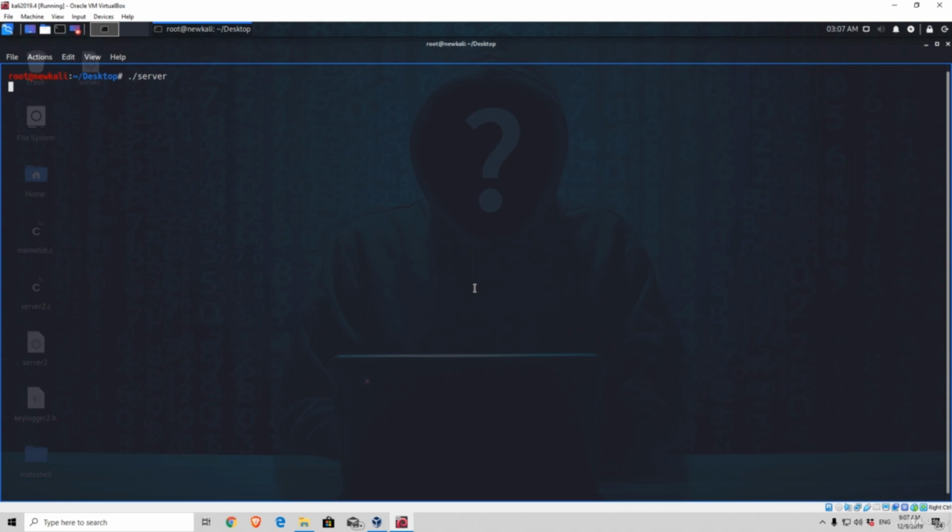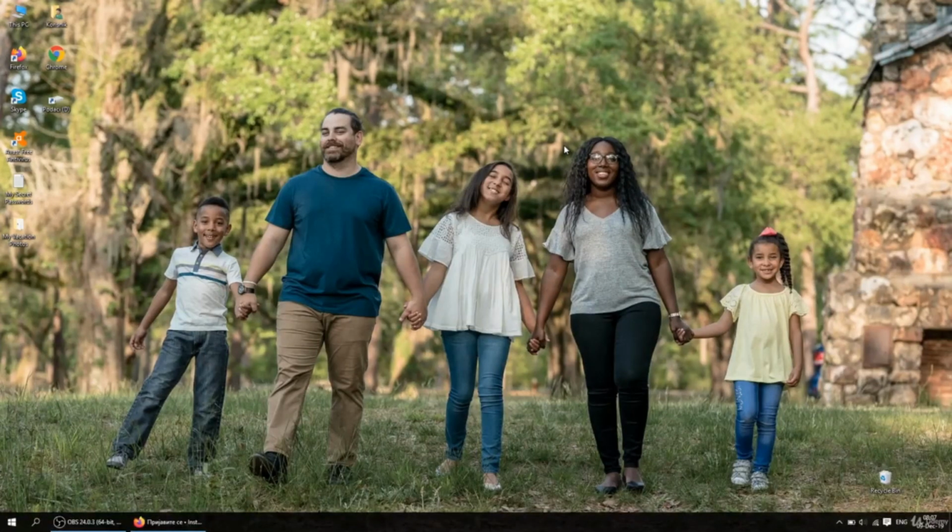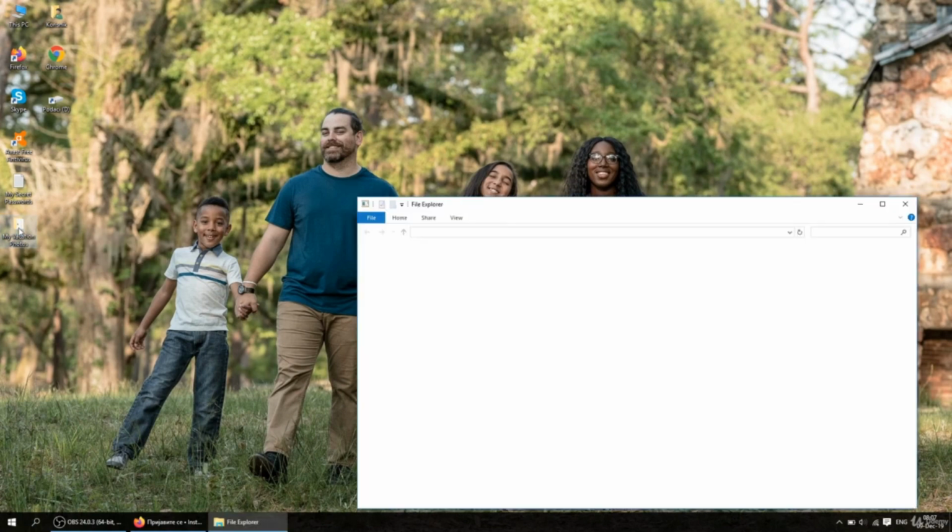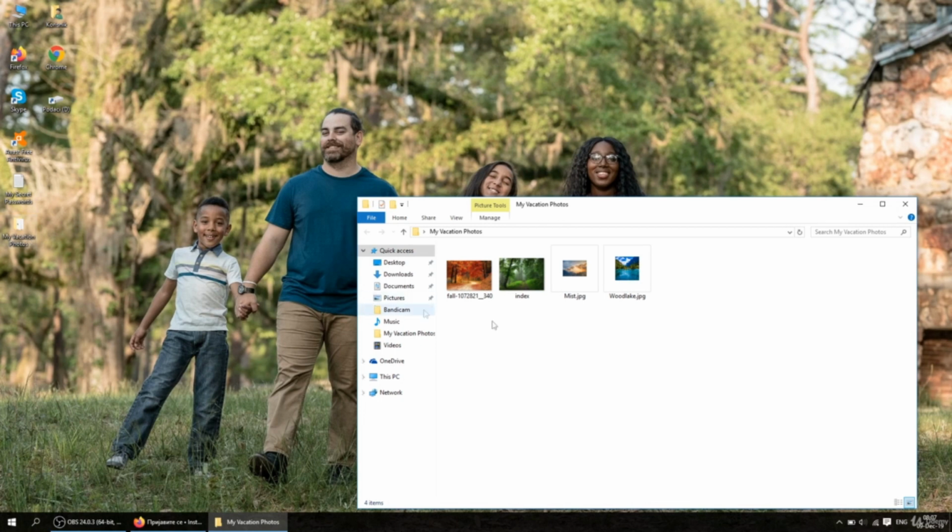So right now, if I go to my target machine, and let's say the target wants to go to the My Vacation Photos folder, which is located on the desktop, they notice that there are 4 images in the My Vacation Photos folder, but they only recognize the first 3. So they have no idea where the woodlake came from.